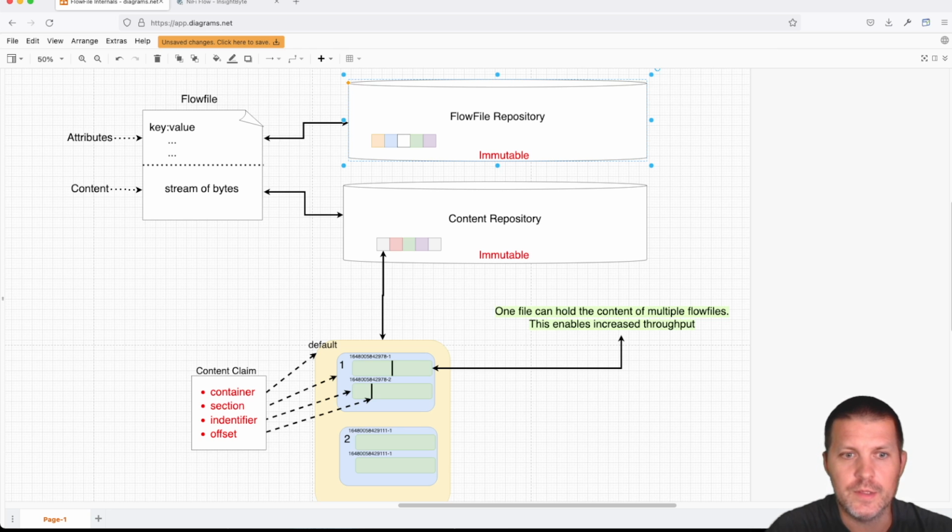In this case, you're getting a JSON file read into the flow file content. Then you have the ability to parse that JSON content and create attributes, key value pairs, using that. We're going to see later on that it's a very common use case.